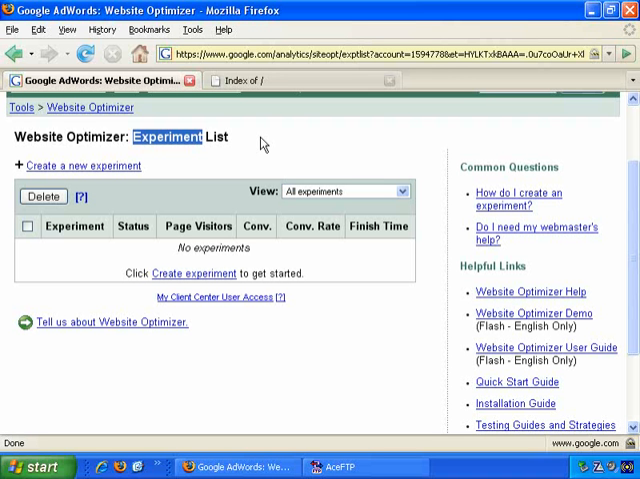Basically, what you're trying to do is incrementally increase the effectiveness of important pages on your site, whether they be sales pages or opt-in pages or whatever they are. And with any of these tests, you have to get a decent amount of traffic, or otherwise the results are statistically insignificant.